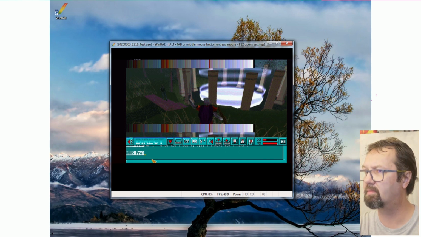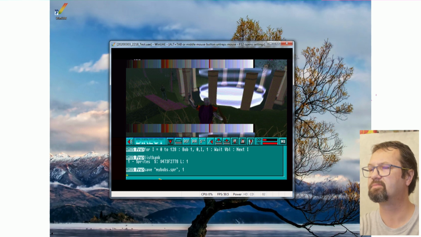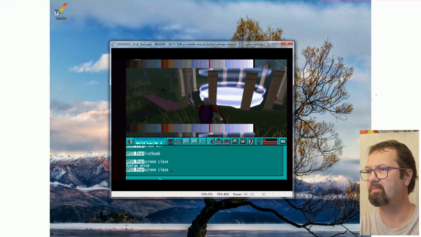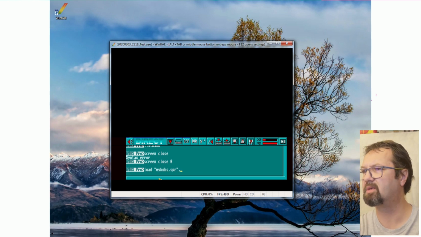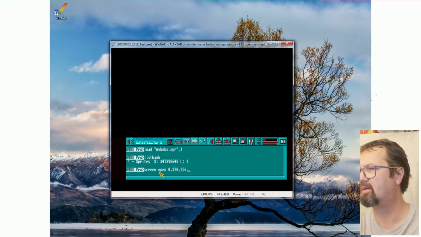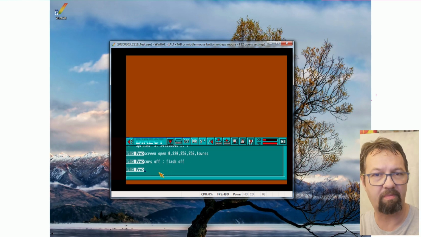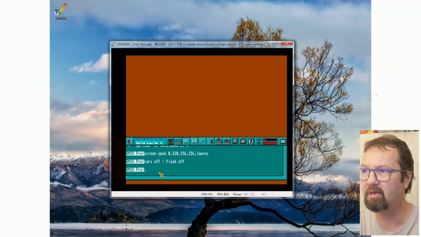We have list bank. Save my Bobs sphere regular. Okay, we save the Bob. Erase all banks. Okay, screen close 0. Load my Bobs sphere regular, list bank. Okay, I open screen 0. Like I said, the color palette from 32 to 255 is not changed when I close a screen and open a screen, so I will force it to be different.